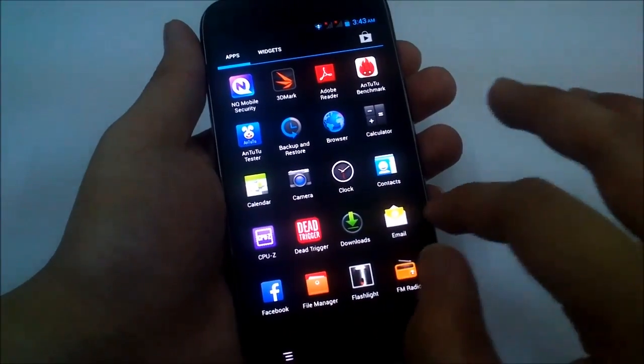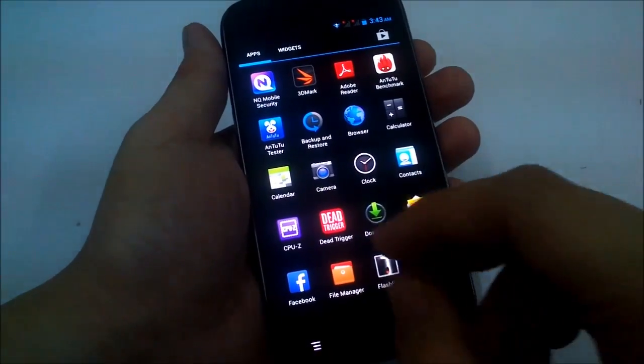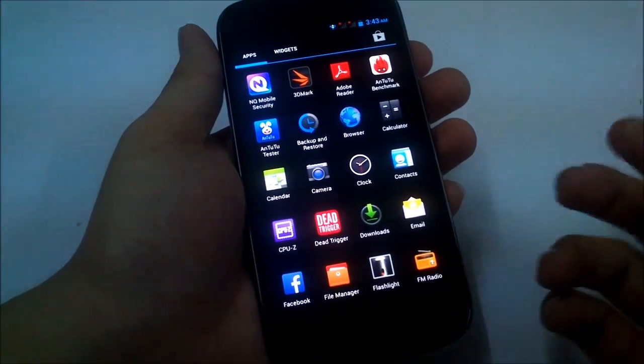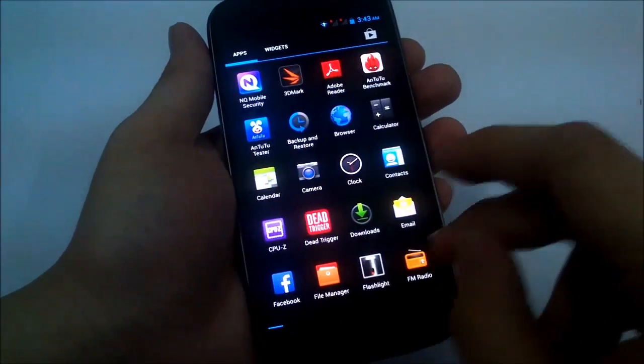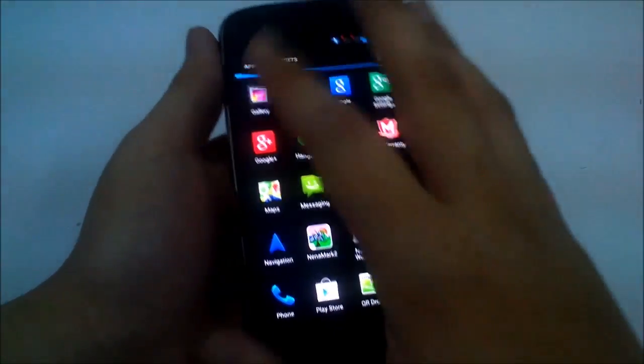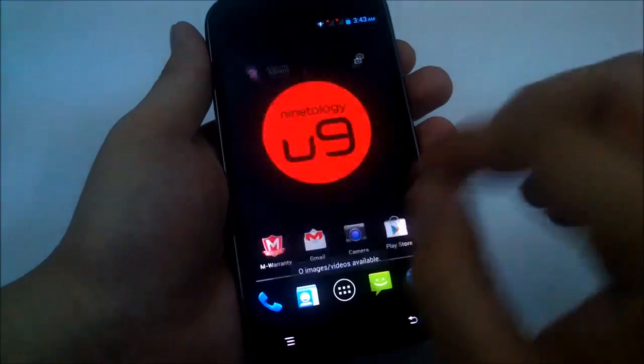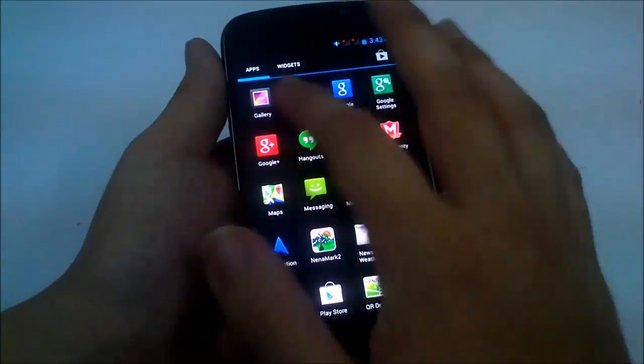Downloads, the usual stuff. Email. That Trigger is what I've downloaded. Facebook comes pre-installed, so you don't have to download it on your own. FM radio, so this phone has FM radio. The gallery, as usual with all other Android phones.